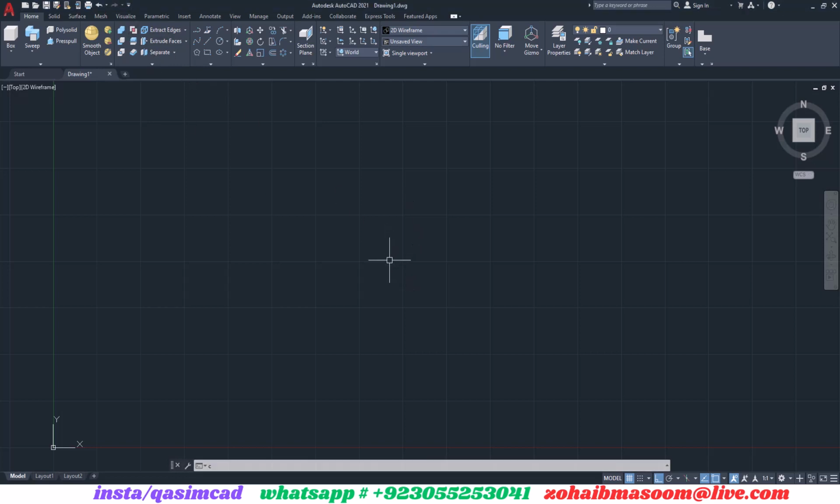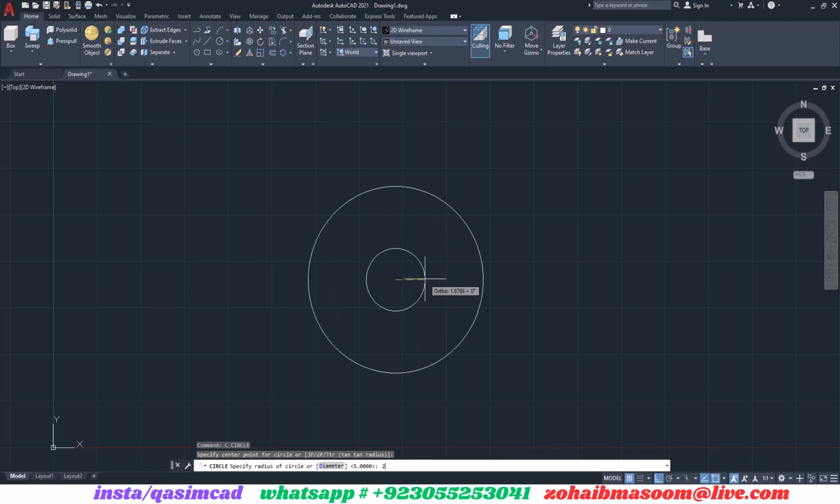In this tutorial, I am going to show you how to use sweep command in Autodesk AutoCAD. Firstly, create a circle with C command and another small circle in the middle of the first circle. Draw a straight line using L command and trim the extra portion of the line.